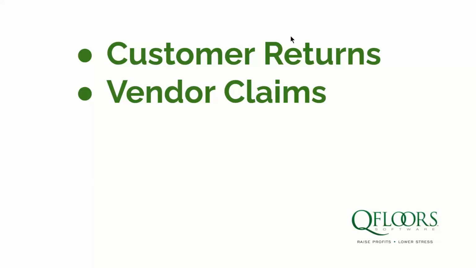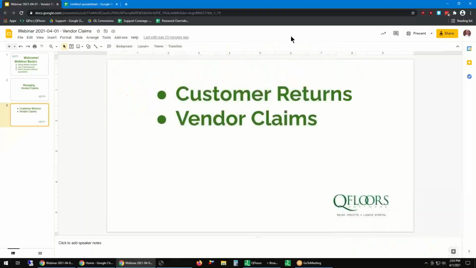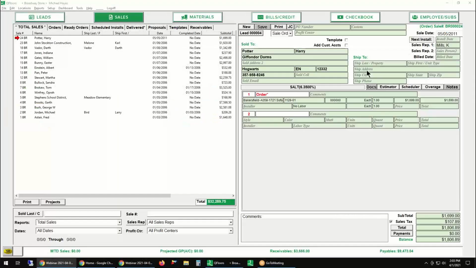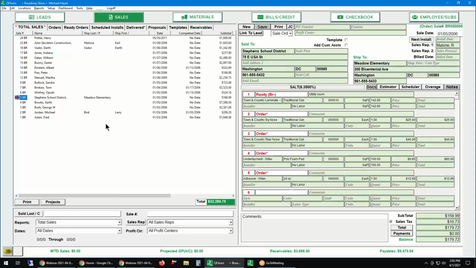So, diving into claims, we'll first talk about returns from customers. So if a customer brings something back, I'm going to use this hard surface here as an example. Here we sold 6 cartons of this material. There's the square feet per carton, number of cartons, and let's say they bring a couple of those back.